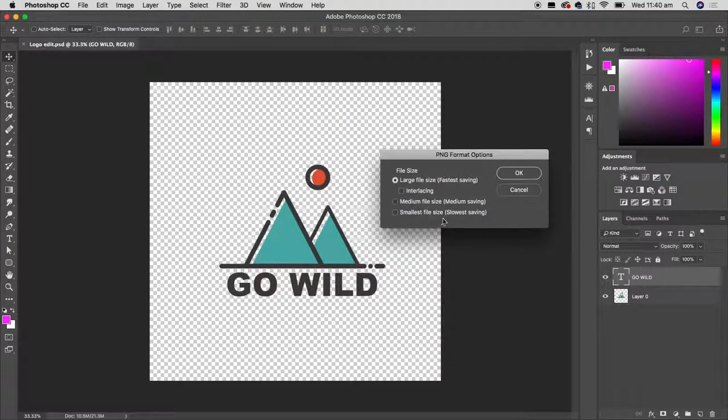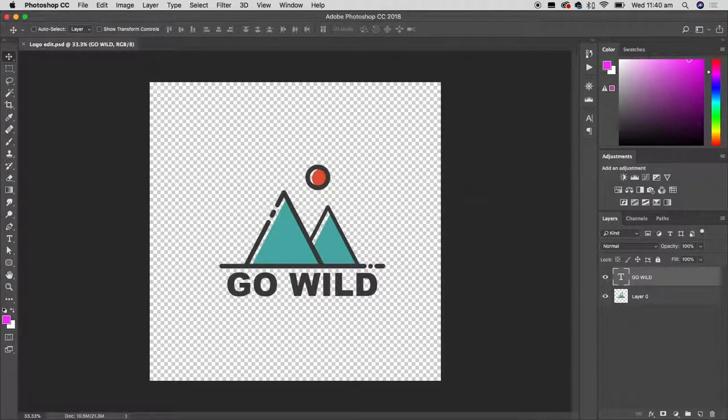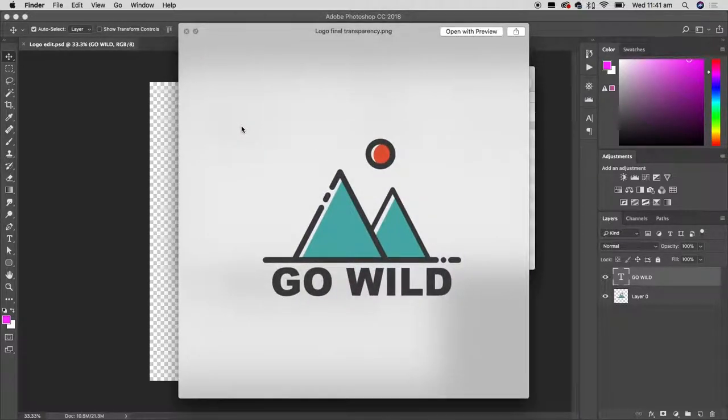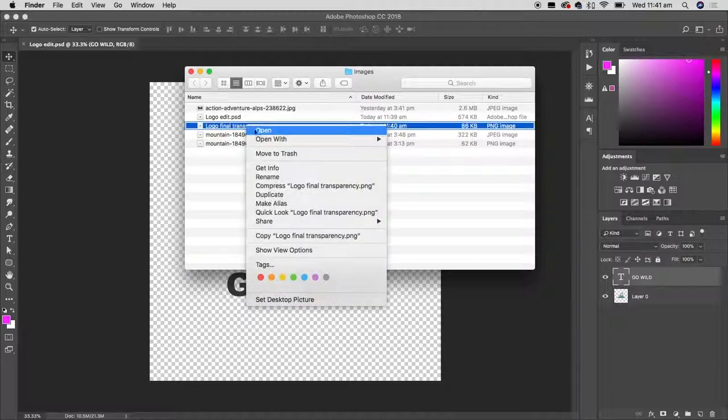And you have a couple options here. We'll keep this the largest file size. Click OK. And now you'll notice that we still have these two layers here. That's because this is our Photoshop file. But let's go back and open up our PNG. I see here our logo final transparency. I'll open that up in Photoshop.